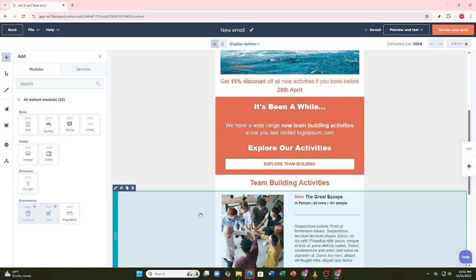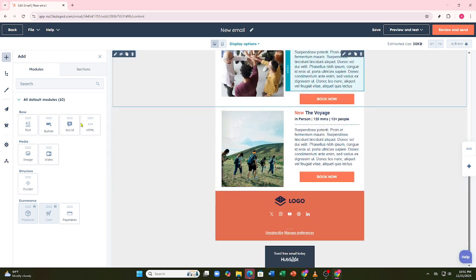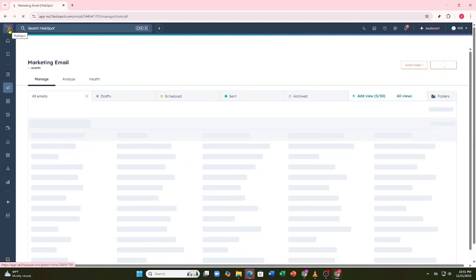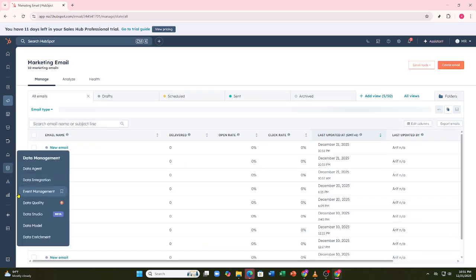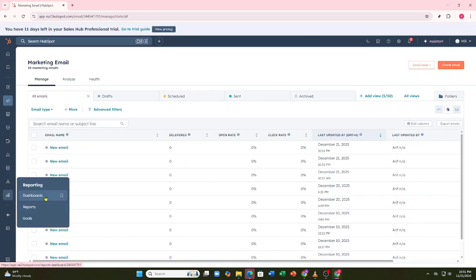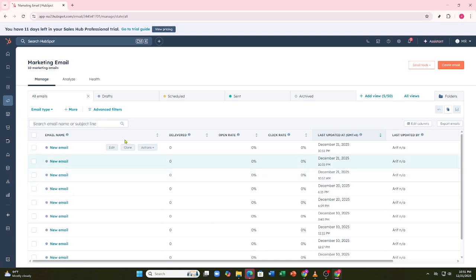To scale faster, use workflows and automation. Automatically send follow-ups after purchases, upsell related products, and remind customers about unfinished checkouts. Automation helps increase conversions without manual effort.